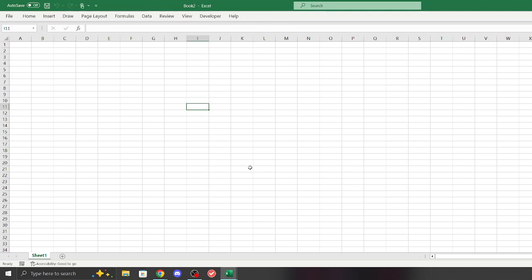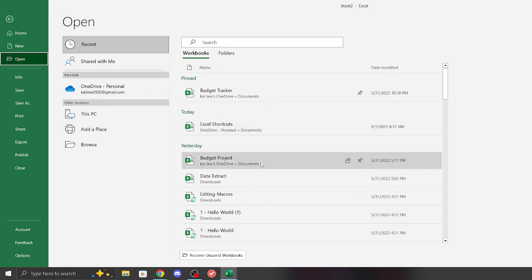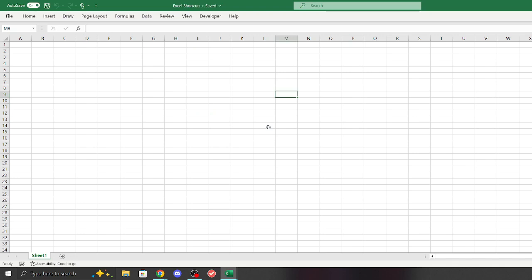Now, to open an existing workbook, we're going to hit Control O. It's going to tell you all of the current workbooks that you have, and now I'm going to go right back into Excel shortcuts. Now, to save a workbook, you're going to hit Control S.